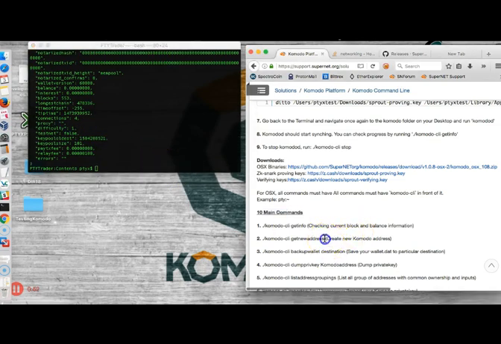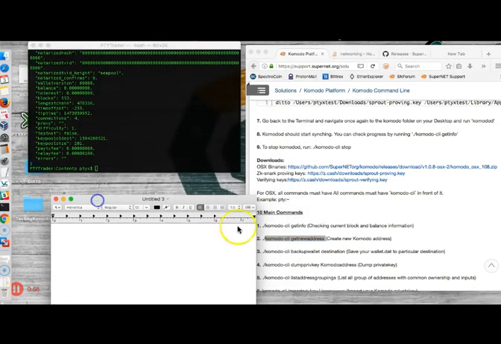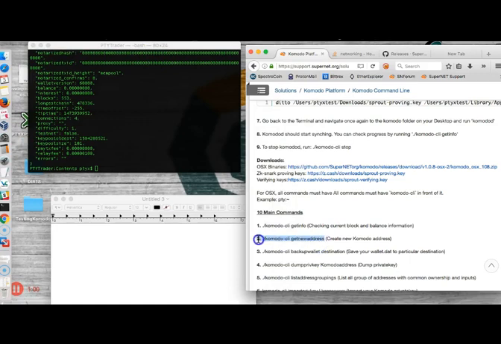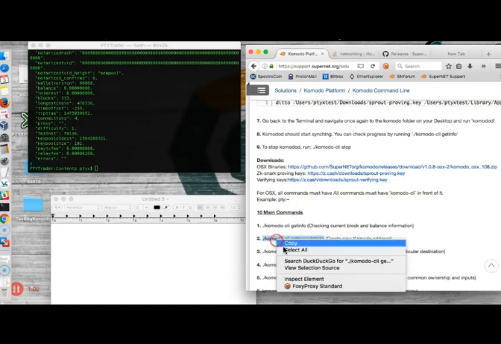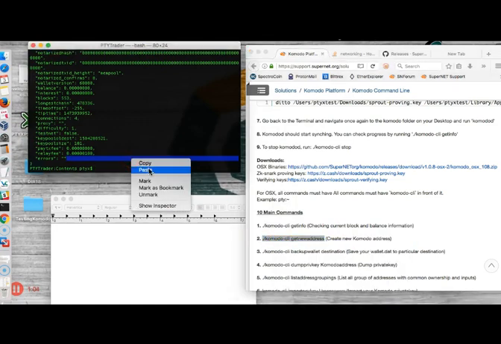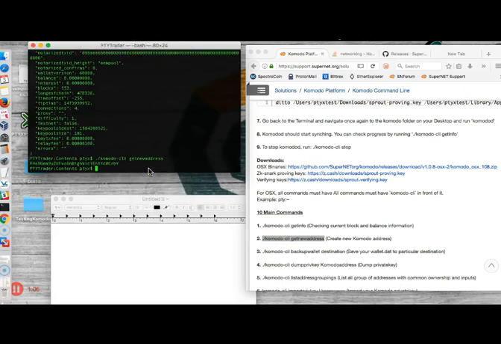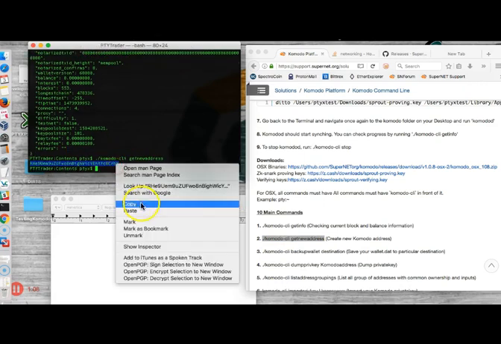And what we want to do is create a new address, since most of us are going to be doing this as a first-time thing. So we can go ahead and copy paste this, and we have a new address now.